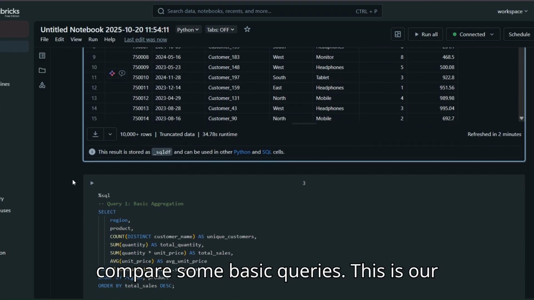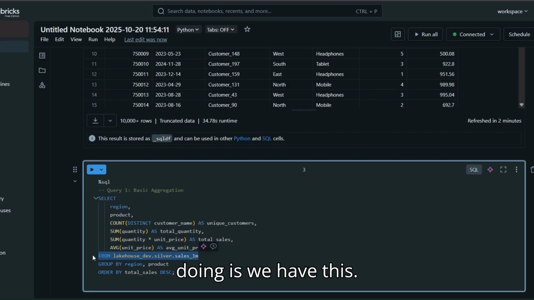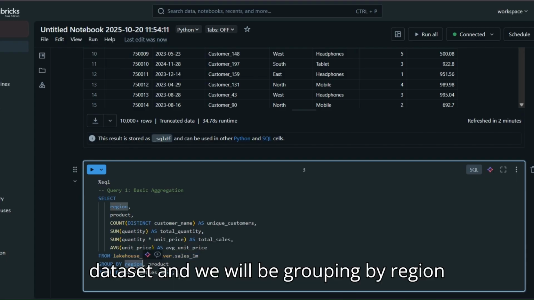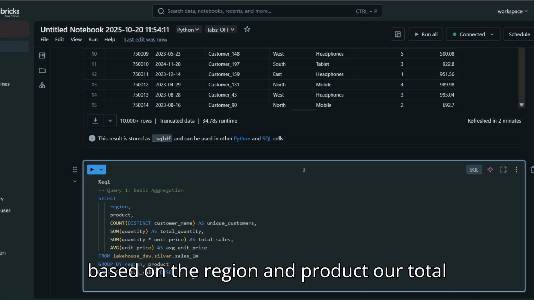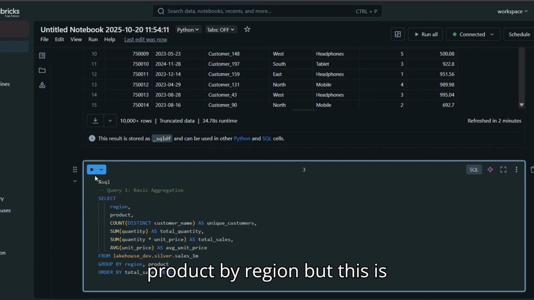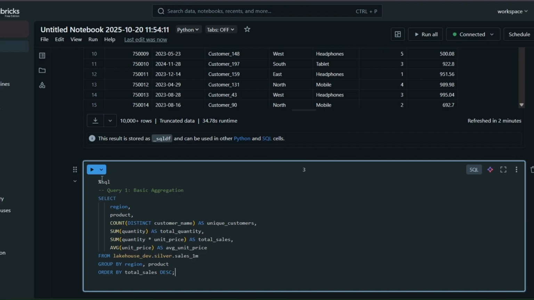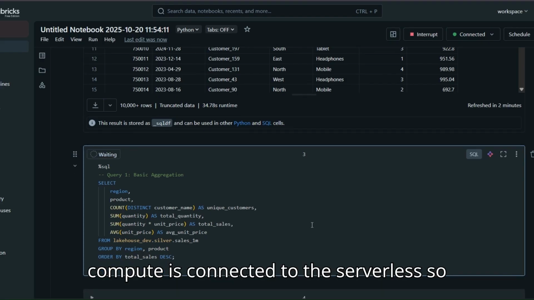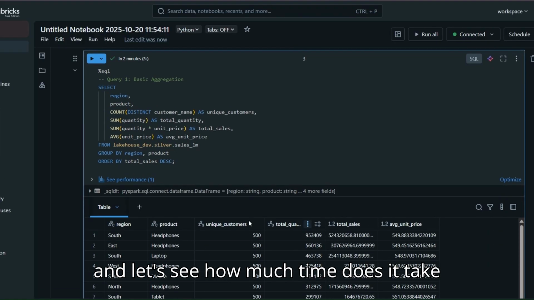Now let's compare some basic queries. This is our basic aggregation. We have this dataset and we will be grouping by region and product and ordering by total sales descending. It gives us the total sales based on region and product, so which is the most ordered product by region. This is our very basic query. We see our compute is connected to serverless, so I'll just hit execute and let's see how much time it takes.